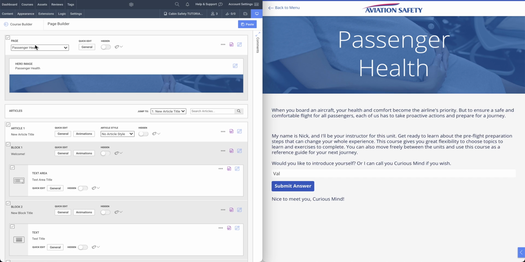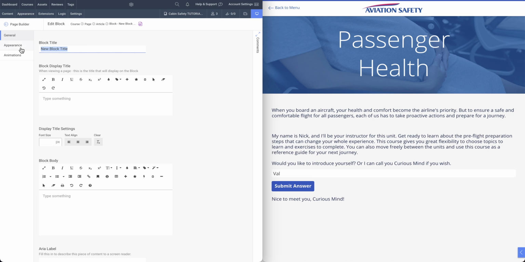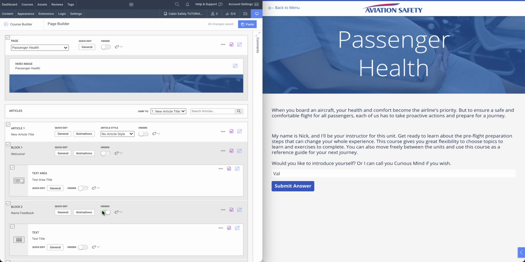Before we move to setting up a trigger, I'll change the block name to make it easier to find. And we also need to hide the block because we want it to appear after the user submits their name.